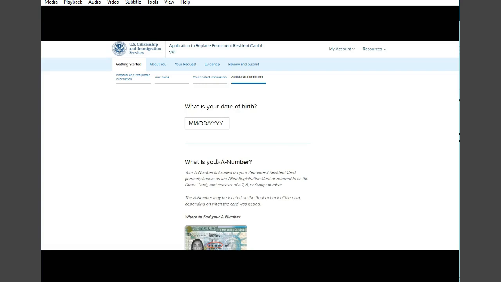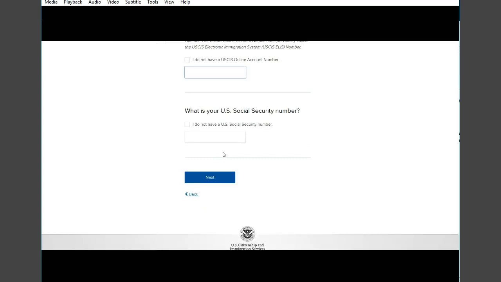Once you're done with contact information, this is going to be additional information. As you can see, this is Getting Started: preparer name, contact information, additional information, your birthday. They're going to ask for your alien number. They will also ask for your social security number, as well as if you have a US online account. If you don't have it, if it's the first time, just click don't know. Most people are going to have a social security number, so you're just going to put it in.